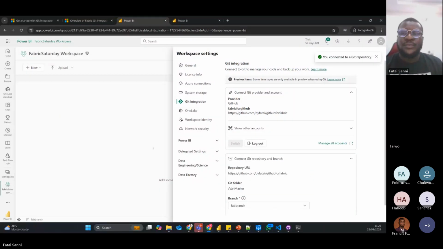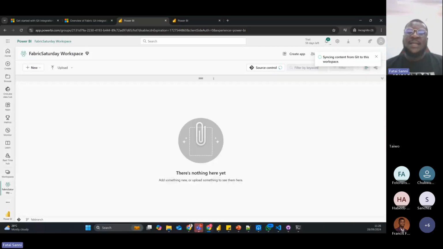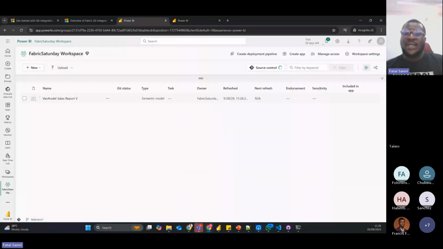Okay, so it says this is connected. All right, and now let's see what goes on. You can now see there's a source control icon at the top of your screen, which shows that this workspace now supports source control. Okay, so ladies and gentlemen, I don't know if you're seeing what is happening.